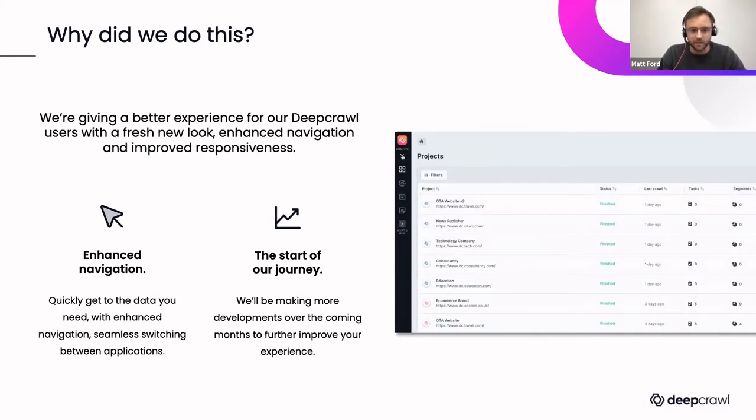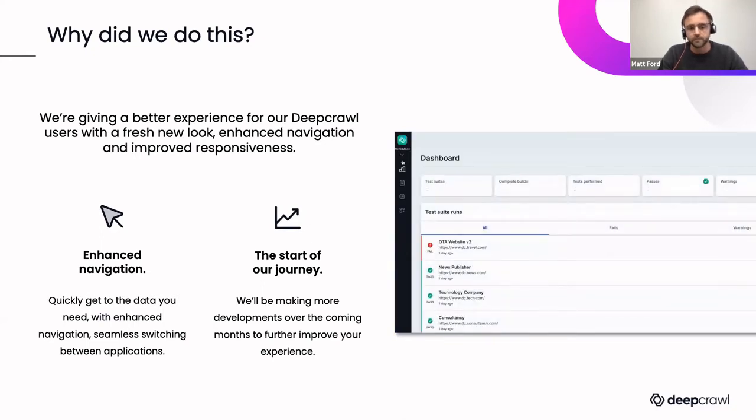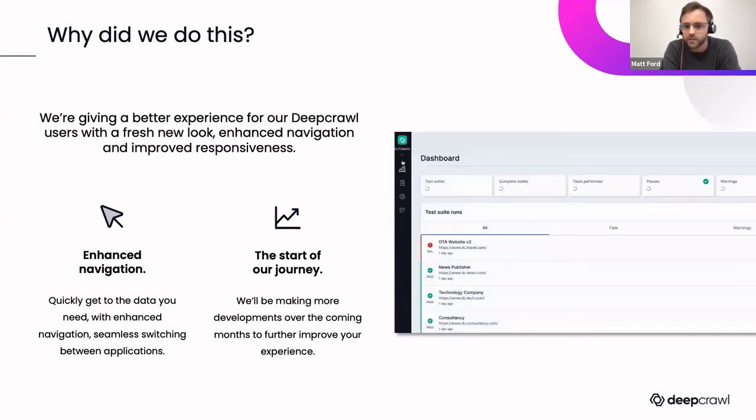But also this is kind of the start of a journey for Deepcrawl. It's not just a new look and feel. I wanted to stress that what we've actually done is completely rebuilt the backend from scratch with a focus and an emphasis on scalability and flexibility. So it's not just a kind of facelift.